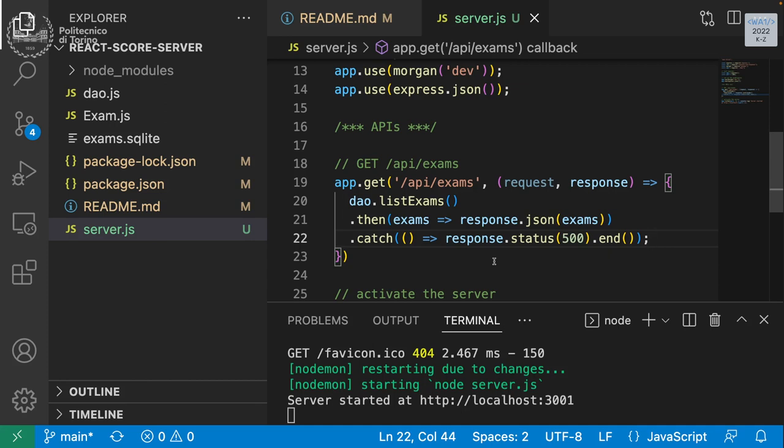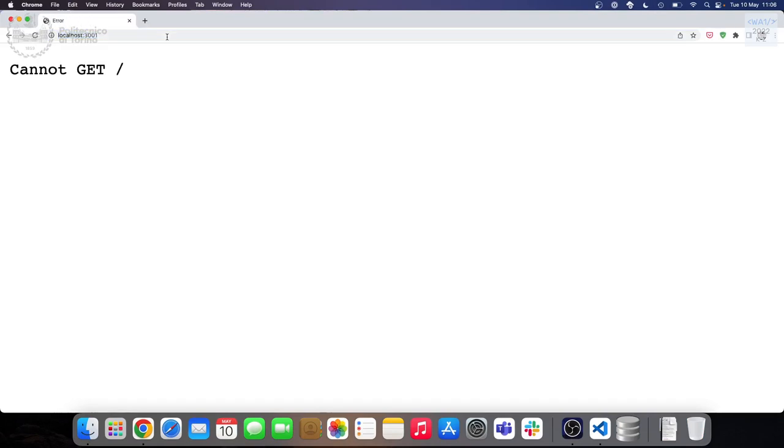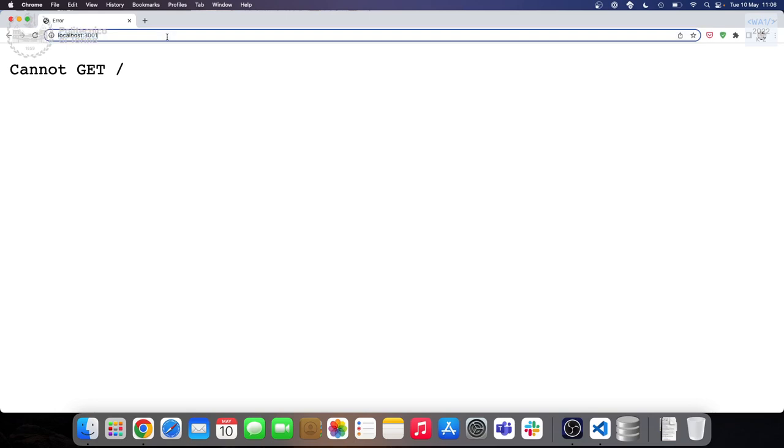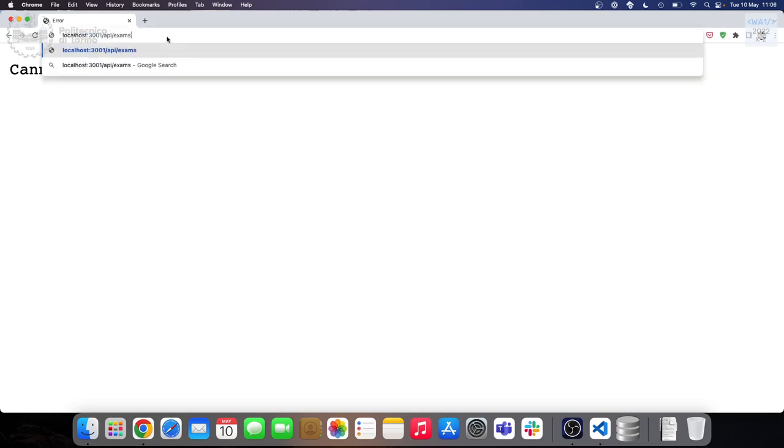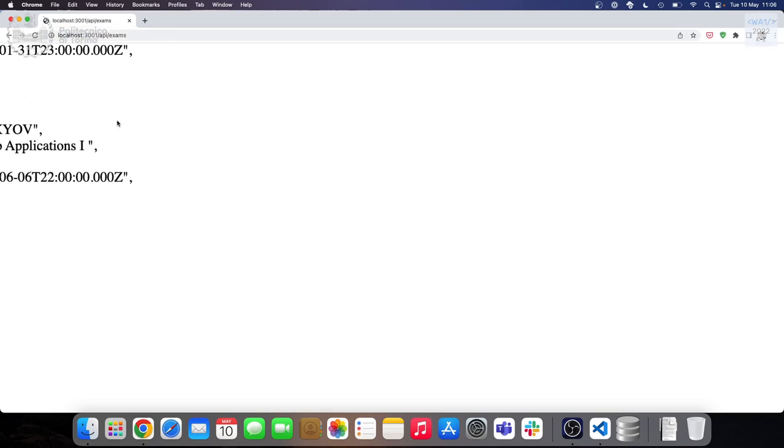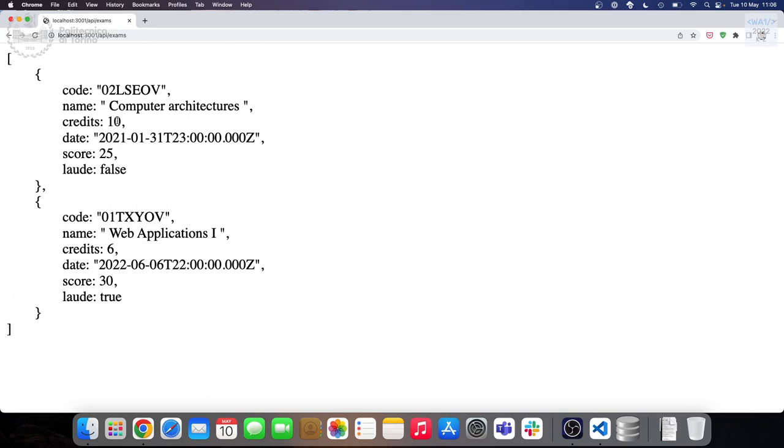No question? Clearly, cannot get the root. This is the root. It's API/exams. And here we have the JSON file of our exam. Okay? Is it what you expect?